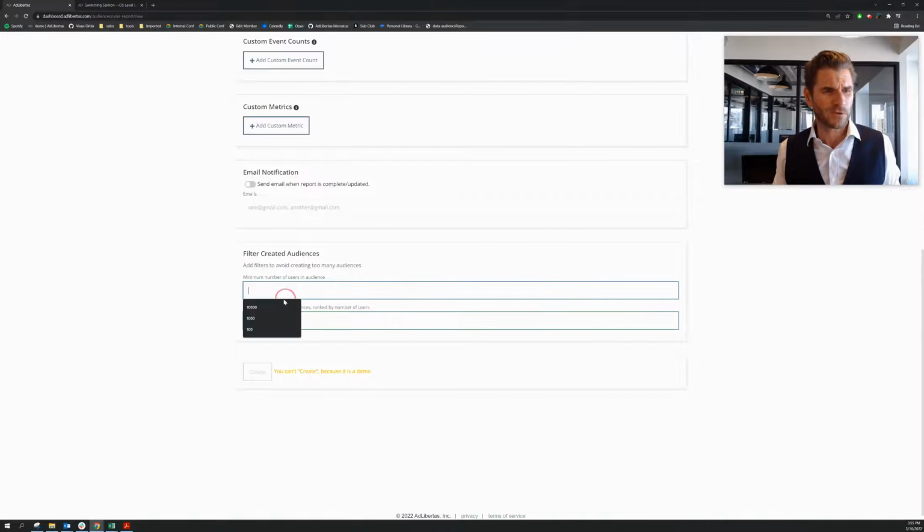And then we can also filter on the number of minimum users in the audience. You can actually say, I want to do Firebase Experiment by top geo, but I want to limit my audiences to only having 10,000 users and above. And that will allow you to look at just the lion's share of users.